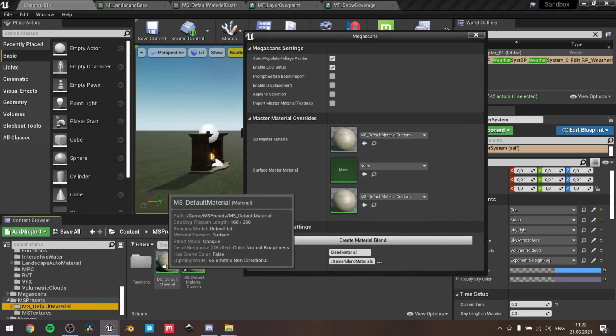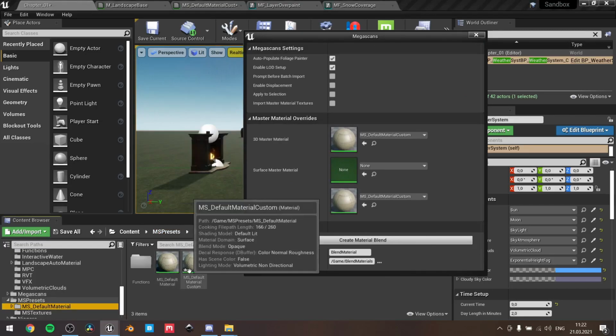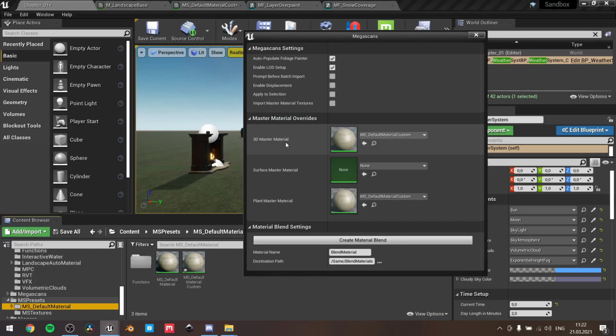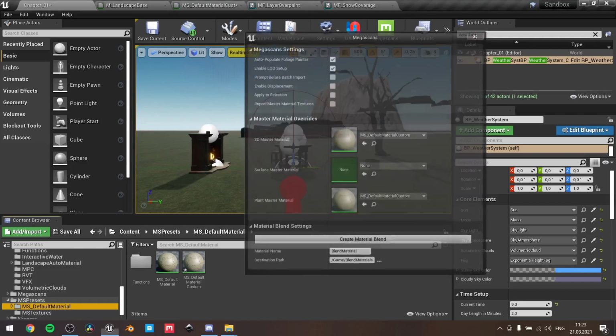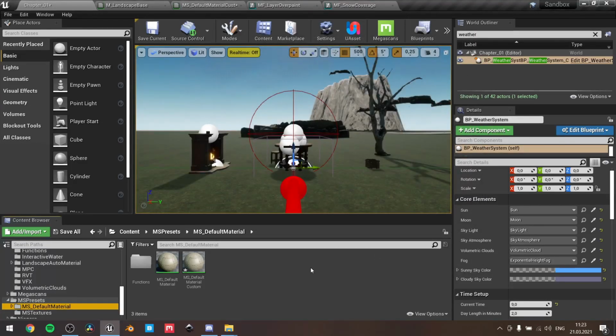I actually duplicated the default material and renamed it; it's called default material custom, and under 3D master material and plant master material, I use my materials. So when it's done, all the assets that are imported from Megascans will use my material, and all the logic or custom logic that I use there will be applied to them just in a few seconds. So it's very handy.